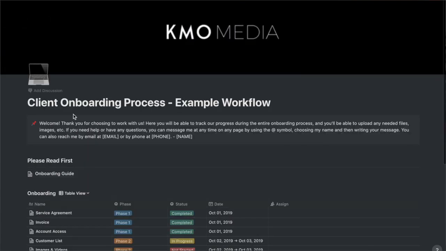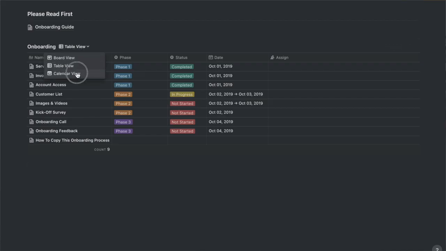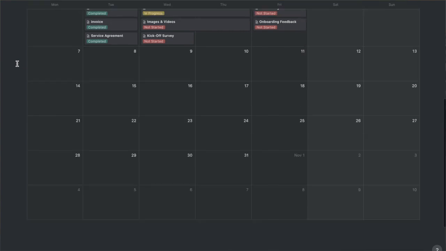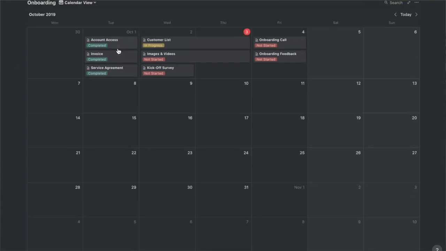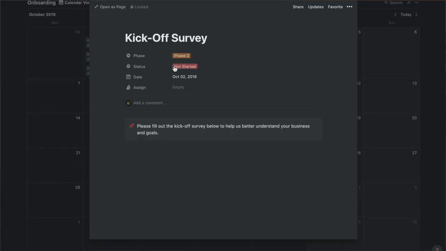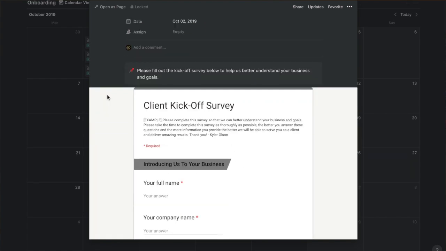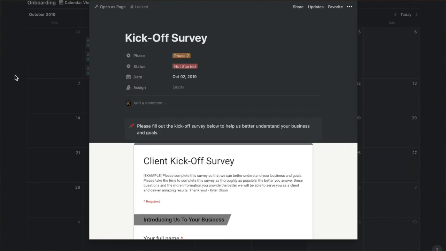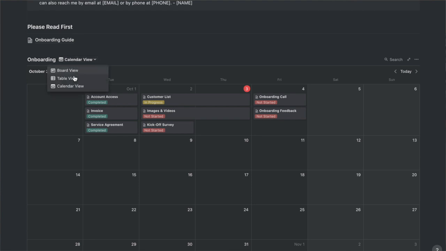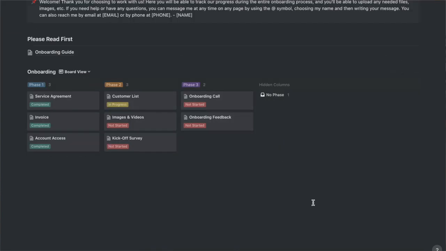There's also a calendar view. I didn't put in any significant dates or anything like that. I just put random dates in so you can see how that looks in a calendar view as well. So yeah, I just like the board view. I think it's easier to see, and it splits it up pretty nicely that way.